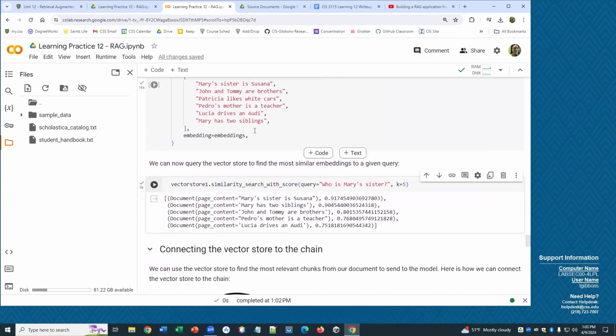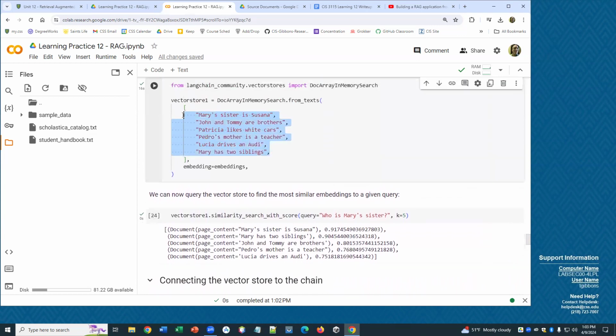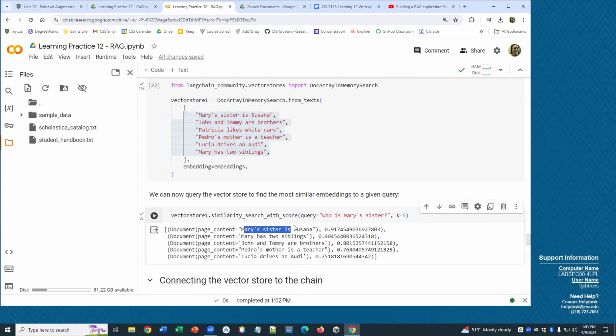The most similar vector in my vector store is "Mary's sister is Susanna," because I got similar words in here. The next one is "Mary has 2 siblings." One is a 91% match and one is a 90% match. That's not really percentages, but similar.